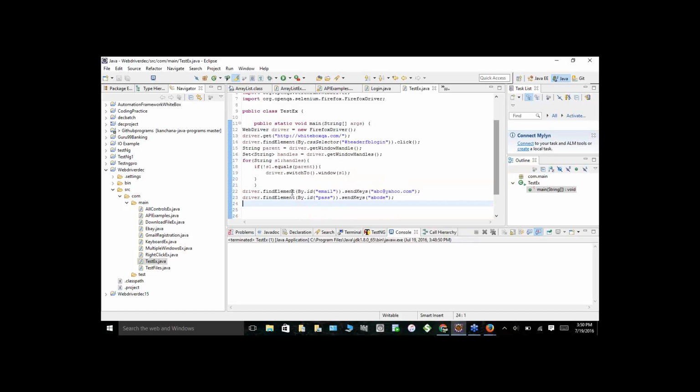Then I write the email. In the email and password boxes, I write this code. Can you run this? Yeah, I did. It came. Okay. Can you run it now? Yeah, sure.